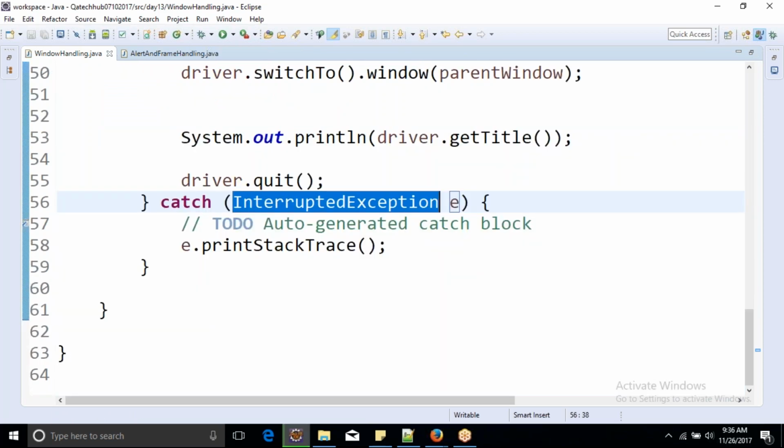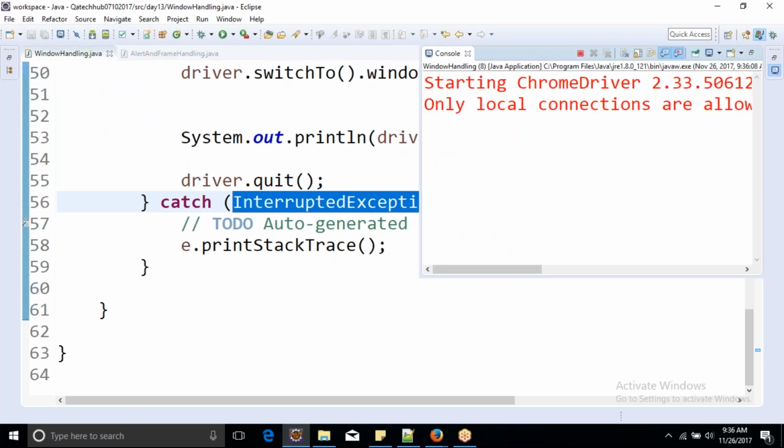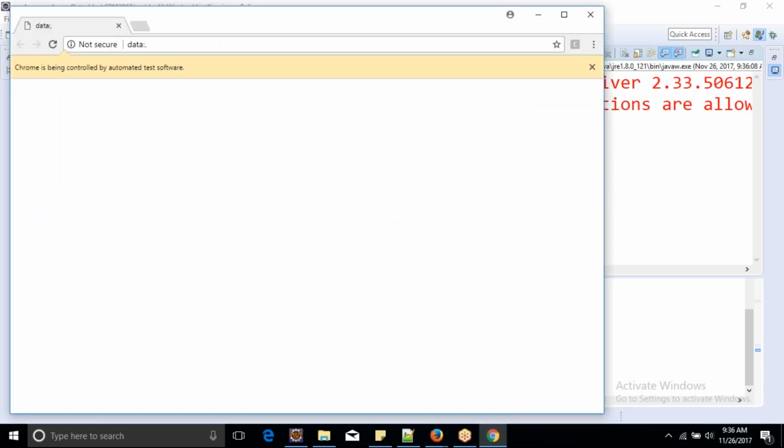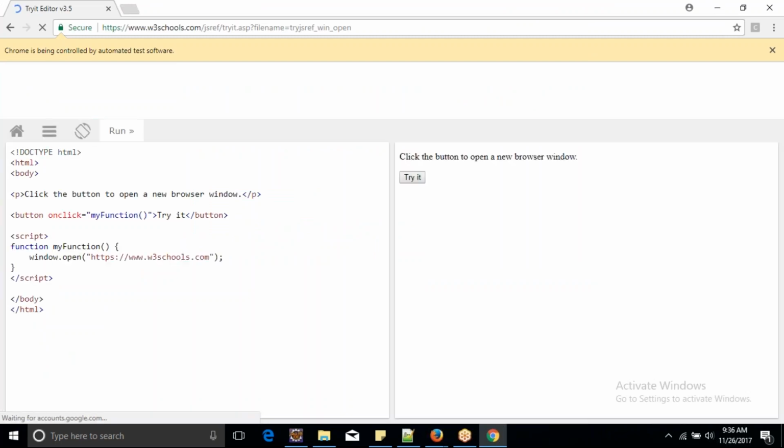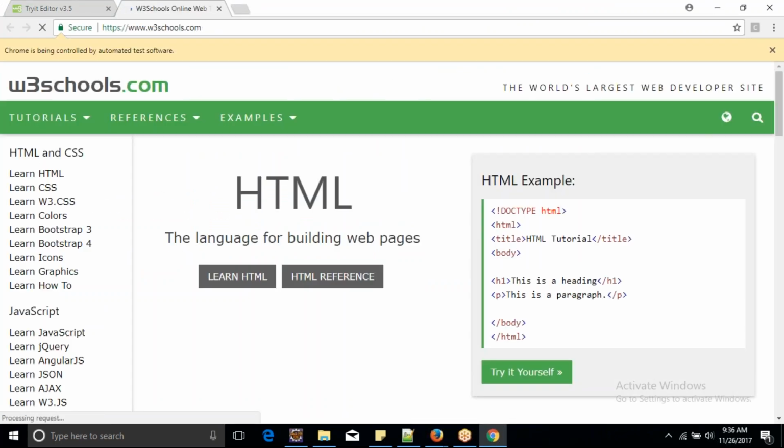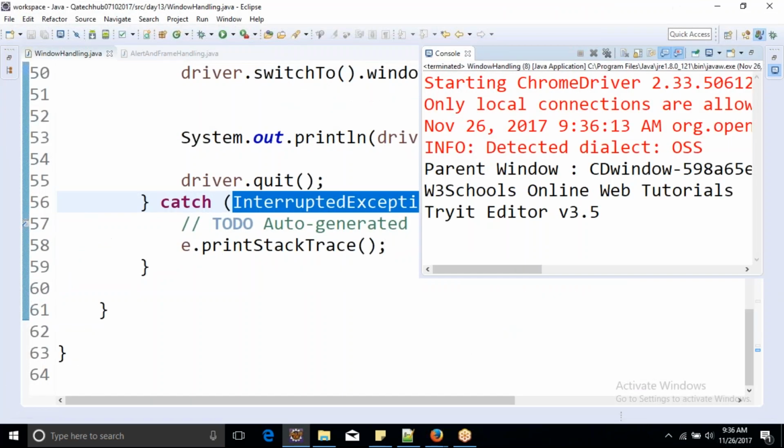Okay, now let's execute. So you can see it has switched, and then it closed the one, then printed the title and closed the other one as well. Again it was too quick, otherwise it has closed one by one only.